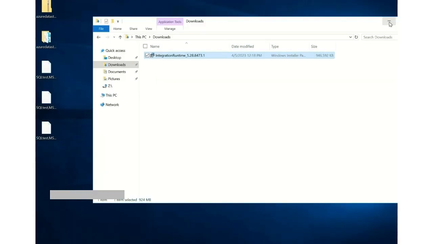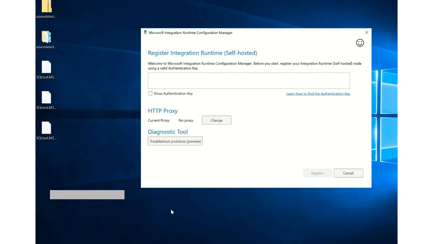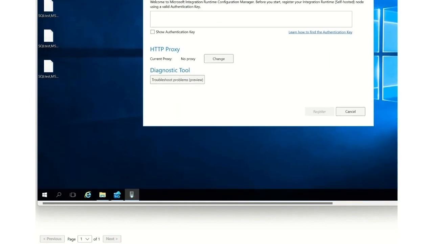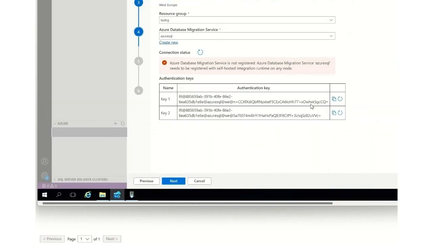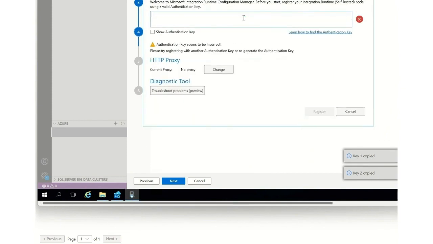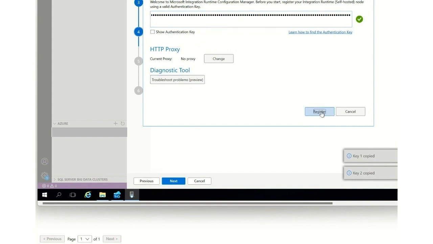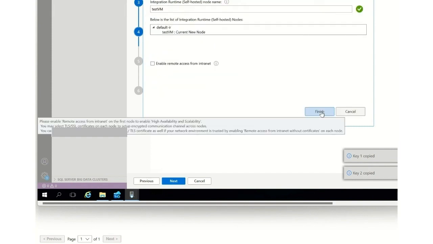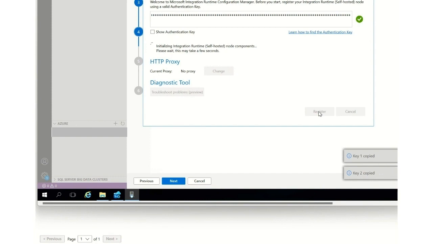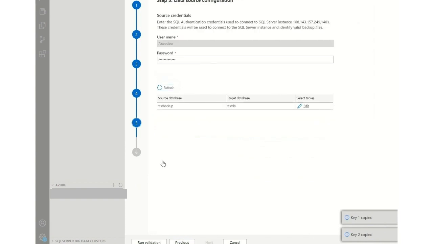Once it is created, you will get authentication keys, which you can use to register the integration runtime installed on this or an alternate server, which has connectivity to both the Azure target and source environment. Once you see the status as connected, click on Next.